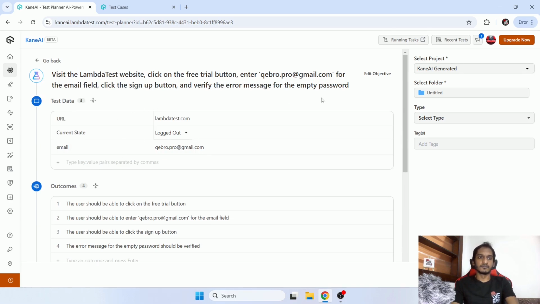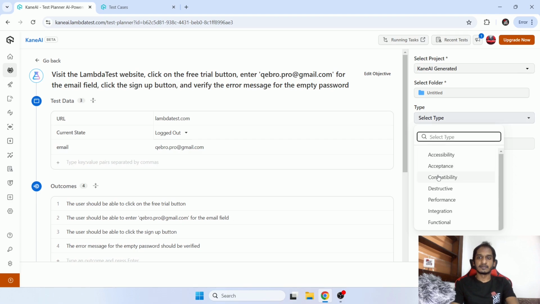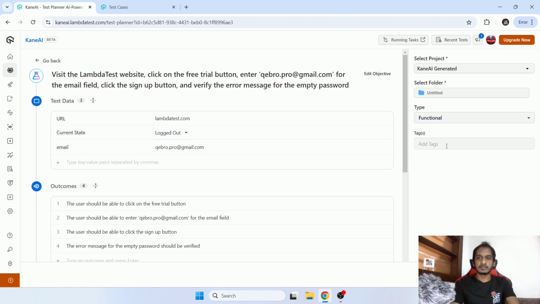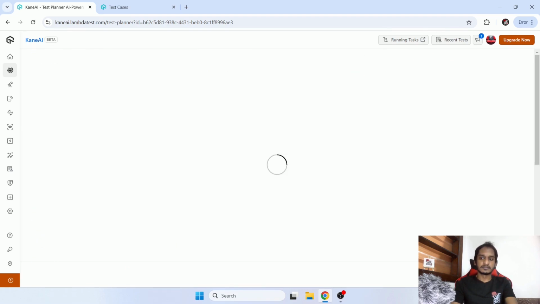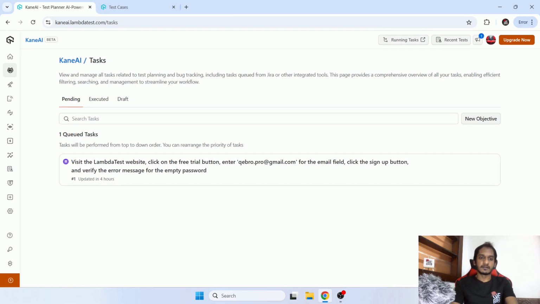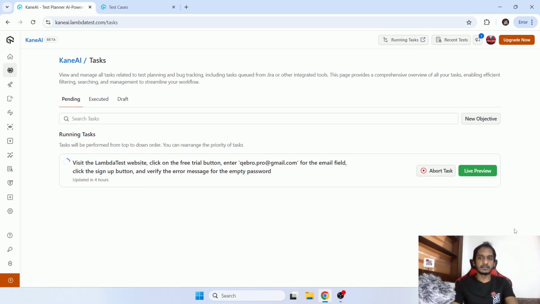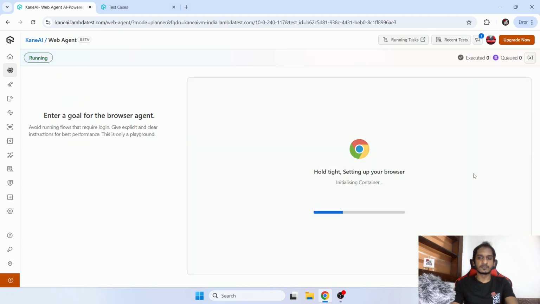And here I can directly select a project to save and the folder and the type. Okay, and I can add the UI as the tag. Those things are there. And then I will schedule the task. Now it will run and it will try to go through the steps which it detected. So here there are 3 tabs: pending, executed, and draft. It's in pending, and we can see the live preview as well.